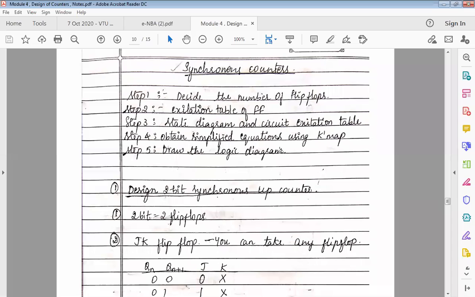According to me, the main thing that is needed is the excitation table. To make things simpler, you can also use the state diagram. If you can follow steps 2 and 3, that is going to be much simpler, wherein you can design any counter.